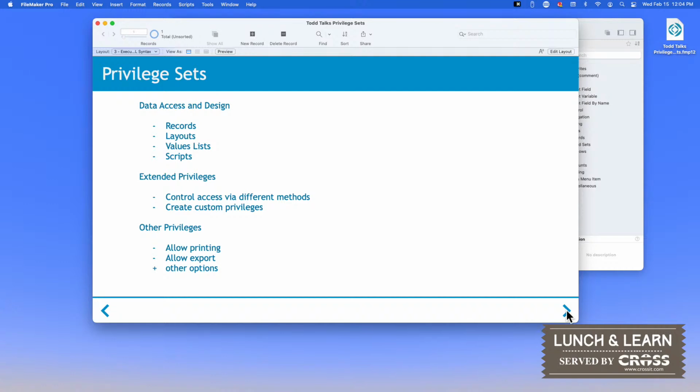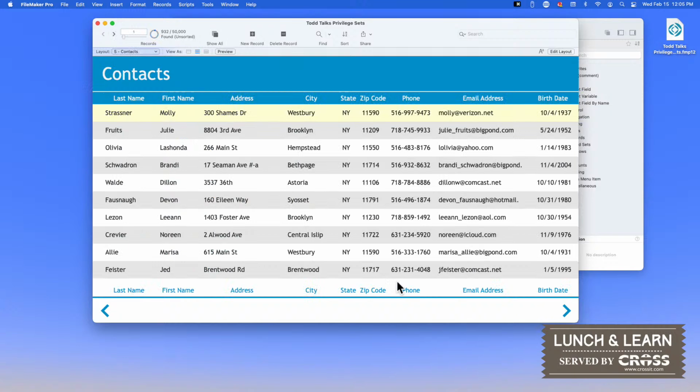And there's also a section of other privileges. The two most common ones that I use are whether to allow printing or not, and allow exporting. But there are a number of other options which we will take a look at. I apologize for getting my tongue tied up there for a second. So let's go ahead and dive in.